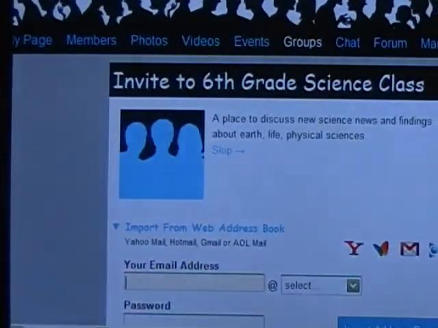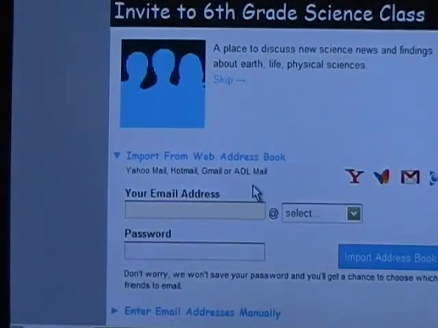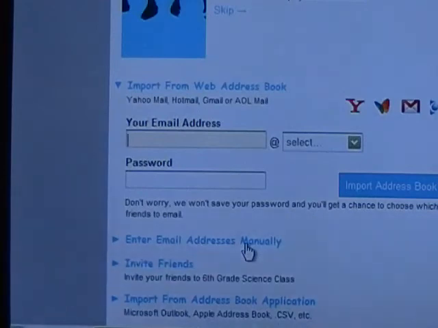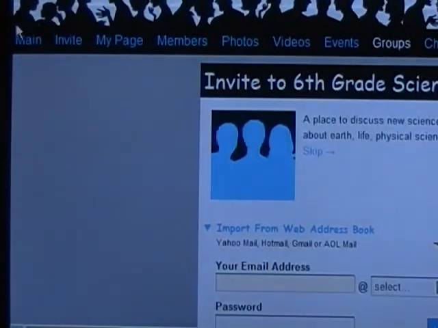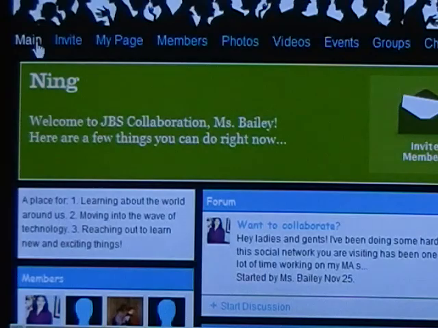Now, once you have added the group, you can invite members to that group. So here, you can again import from the web address book, enter email addresses manually, invite friends, and also import from address book application. This procedure can be done just the same as those that were done on adding friends. Simply entering email addresses and pressing OK. Once you've invited the members to your group, you will be taken back to your main page. This concludes our tutorial on how to add groups.